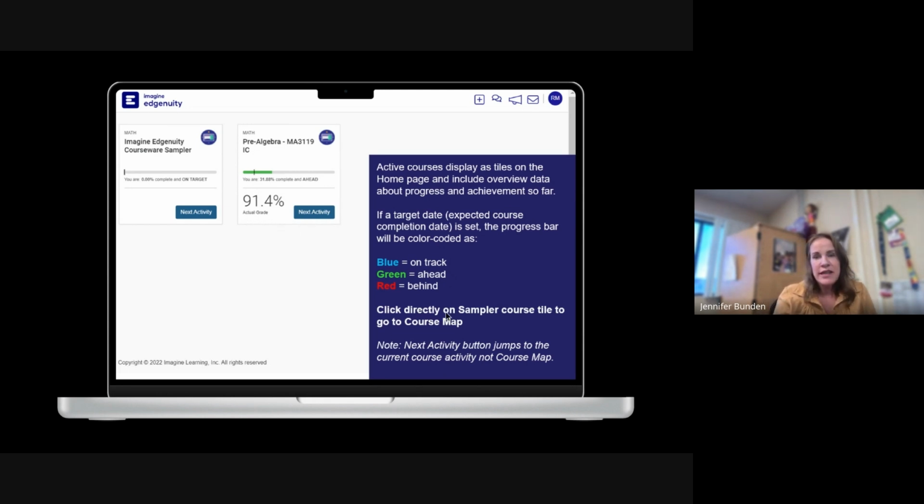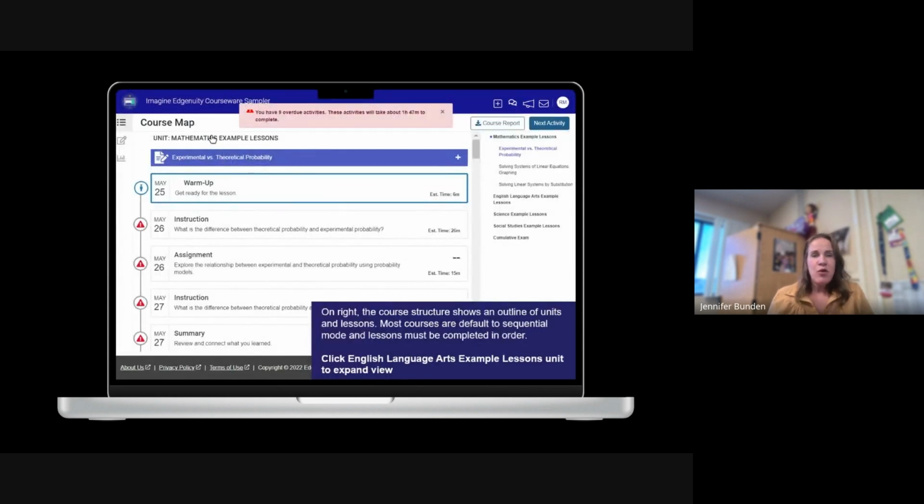And so you're going to click directly. So it's going to tell you exactly what to do on the sampler course. And as soon as the students do this, they're going to go into their units and where they're supposed to be. So on the right, the course structure shows an outline of units and lessons.